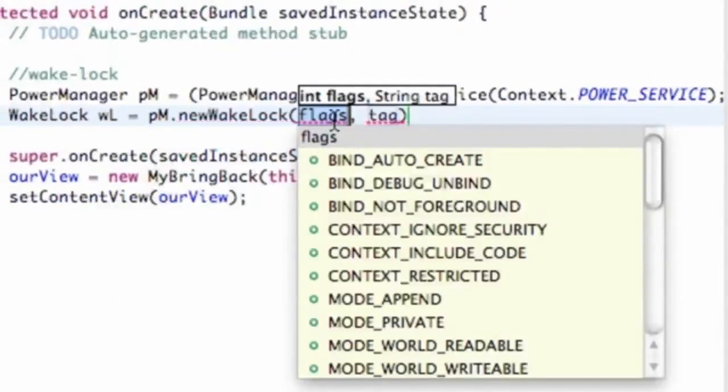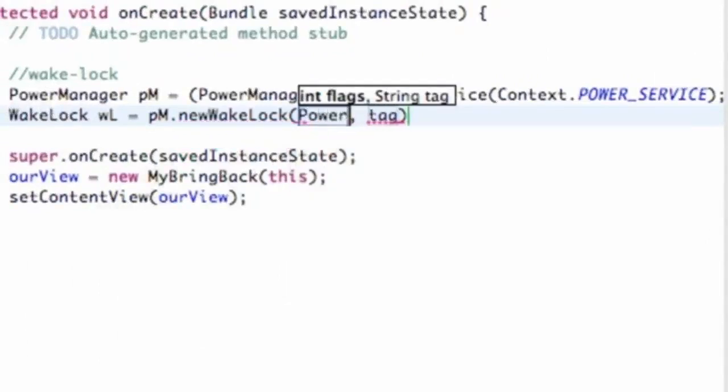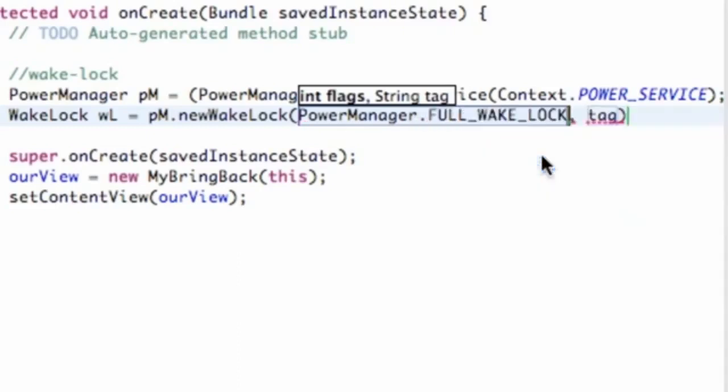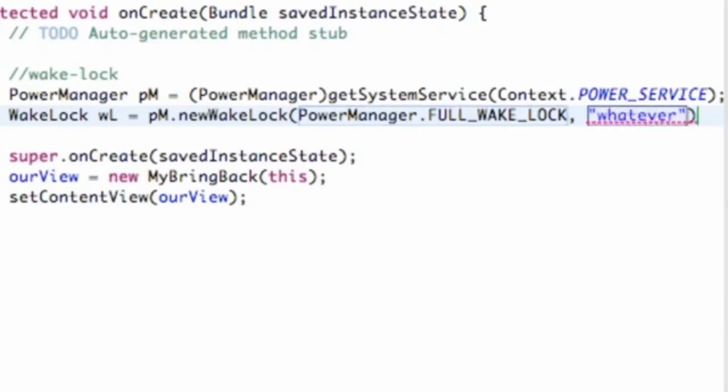And then for our flags, we're going to refer again to the PowerManager class, and we're going to say FULL_WAKE_LOCK. So that's just going to leave our screen completely fully awake the whole time for the most part. And then for our tag, we can just set this up as whatever. The tag can be anything you guys want to describe that WakeLock as. There we go. Now we have our WakeLock set up.